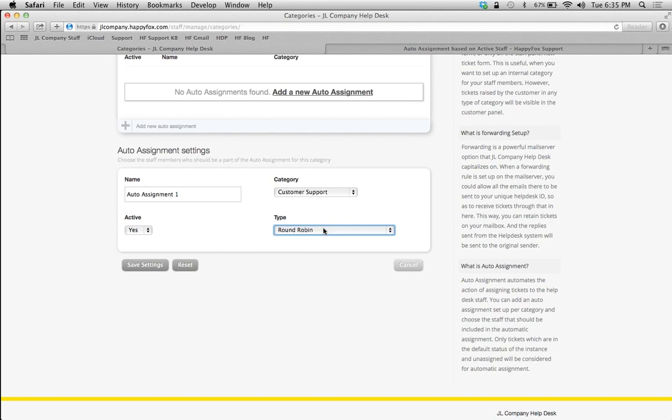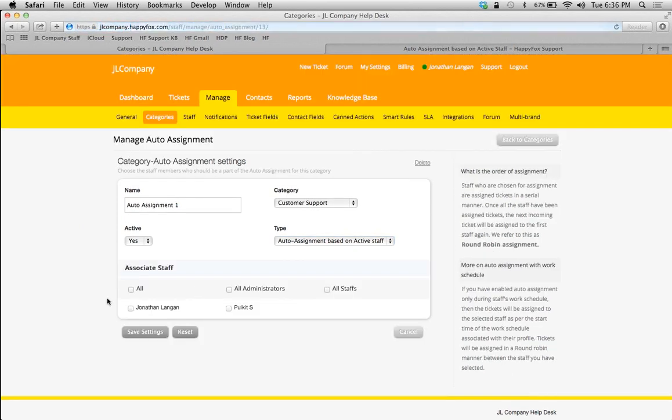Very simple process. But you also have this ability based on active staff auto assignment. And this is a little bit more of a detailed auto assignment. So let me show you what I mean by that. Simply click that option, save your settings, and now I'm going to see a drop down: which staff do I want to associate from this category to this auto assignment? In this case, I only have 2 guys, so I'm going to associate them all.